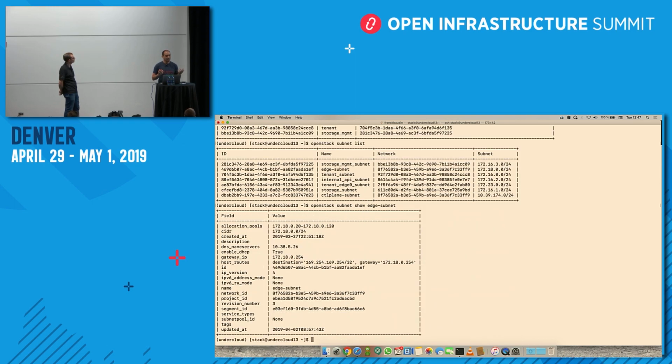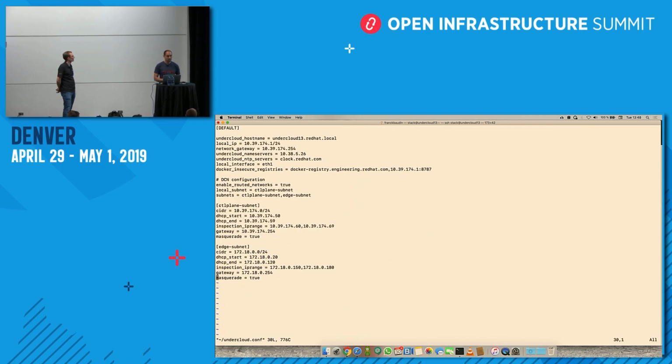And here we can see the different characteristics of the edge subnet. So it's a /24 with a specific gateway IP. But wait, how did we install and how did we deploy those different subnets? Indeed, that's fairly easy. Because we do have our local subnets, so the control plane subnets, as usual.